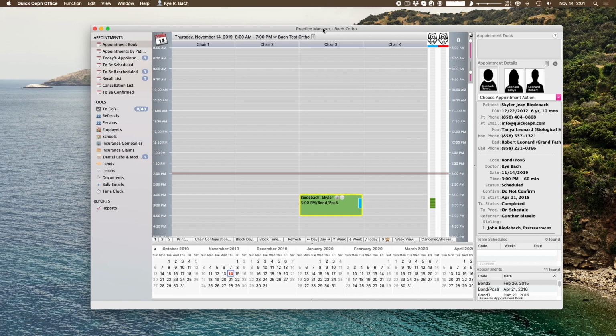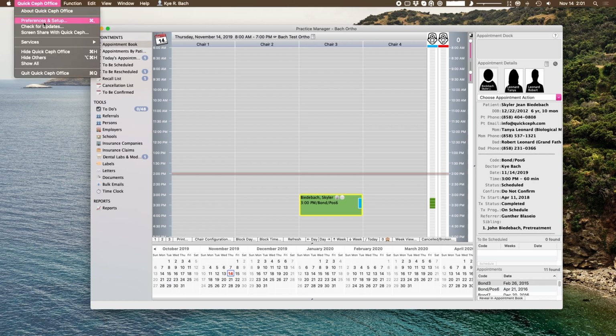In this video, I will show you how to work with the new forms feature that we added in Ceph Studio 4.1. This new forms feature is the ability to create form templates and then use those forms with patient records and accounts. There is a video showing you how to create the form templates. If you haven't watched that video, please do so.